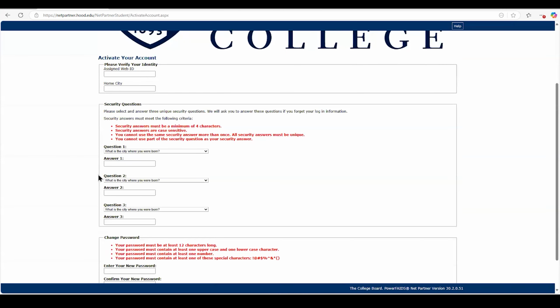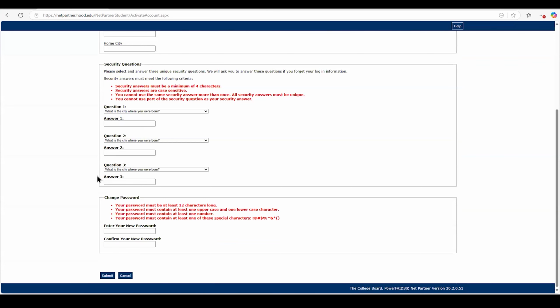You'll create 3 security questions, which must be unique from each other and be at least 4 characters. Please make note of these questions as you'll need them in the future to reset your password if you forget. You'll create a password, and when you're ready, you'll click Submit.